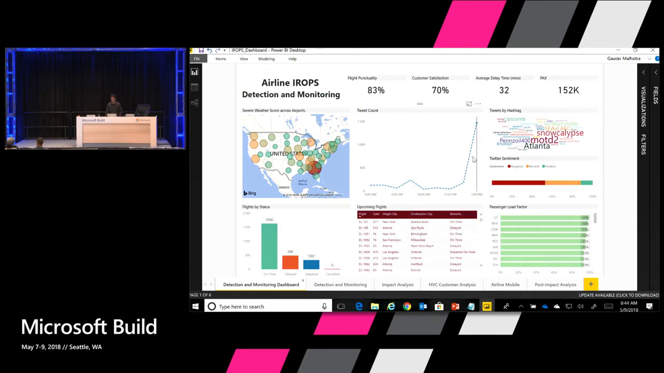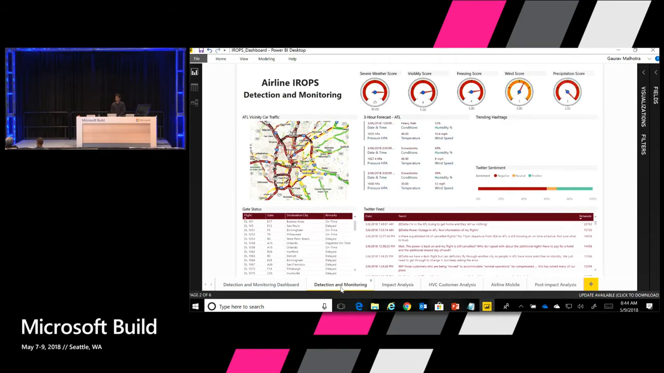So based on this, as an operations manager, you can pretty much determine that there is essentially an IROP situation happening over here. And you can look at other indicators to detect and monitor that IROP. So you can see that the severe weather score is high. You can see the traffic is actually jamming up near the airport. So a lot of people are blocked in traffic.